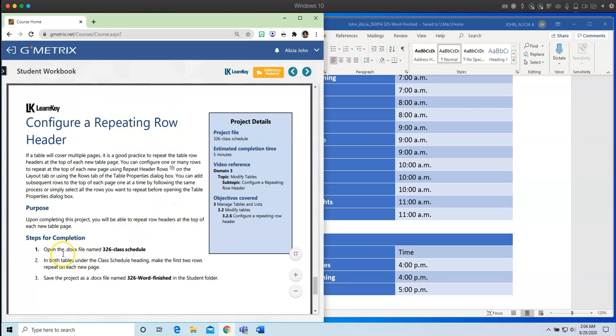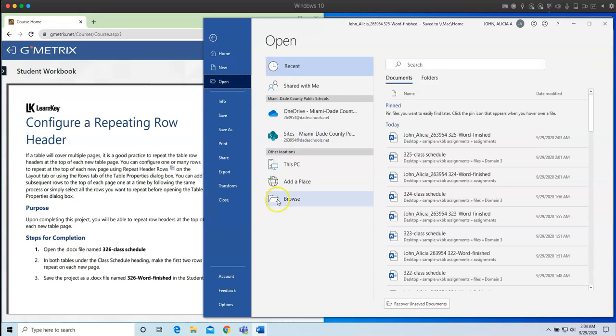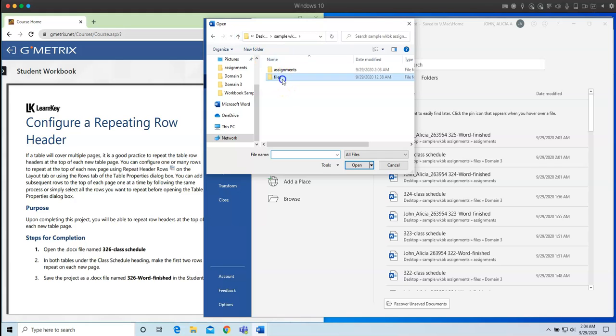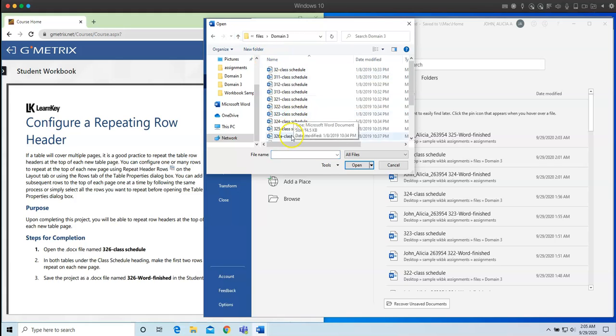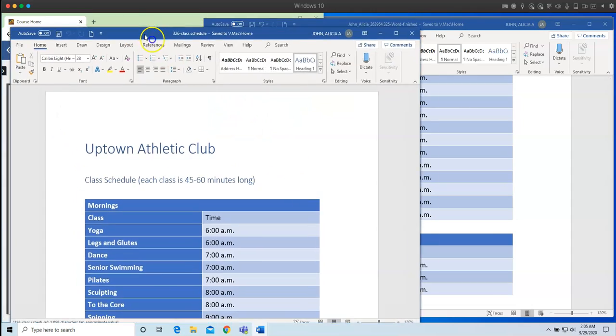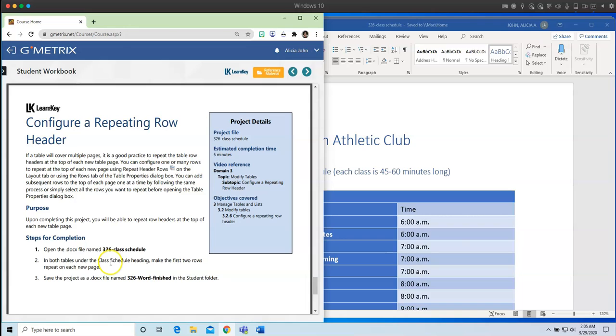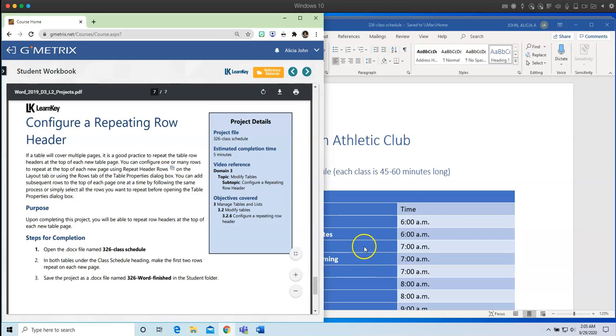All right. So what am I going to do? I am going to open up file 326 class schedule. Open. So here's 326 class schedule. Just move it over to the side. And step number 2. In both tables, under the class schedule heading, make the first 2 rows repeat on each new page.